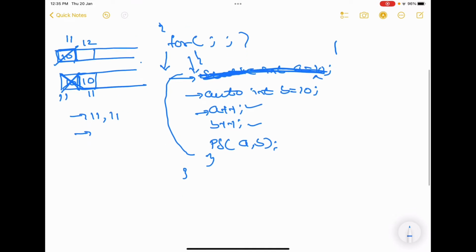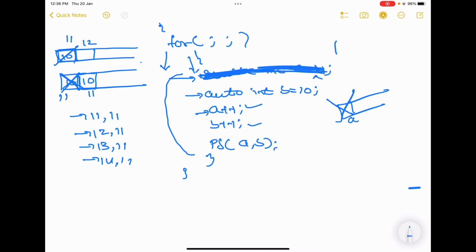So you will get an output like 11 comma 11, 12 comma 11, 13 comma 11, 14 comma 11 and so on. This is static: memory allocation in the RAM happens only once and is never redone even if you re-encounter the same line. Okay, this is about static.